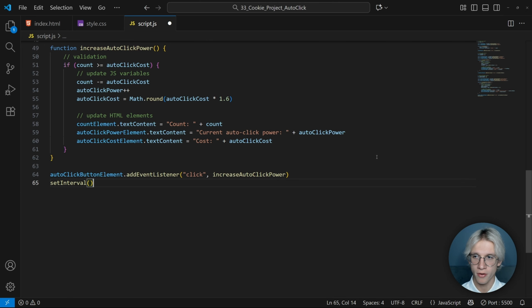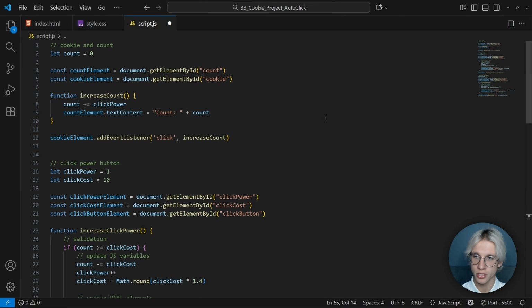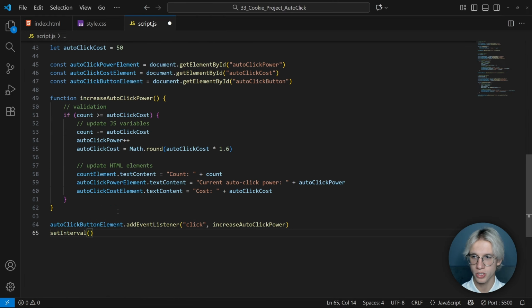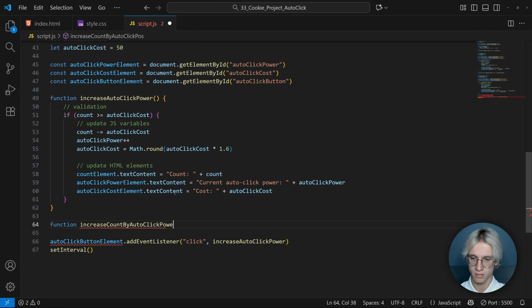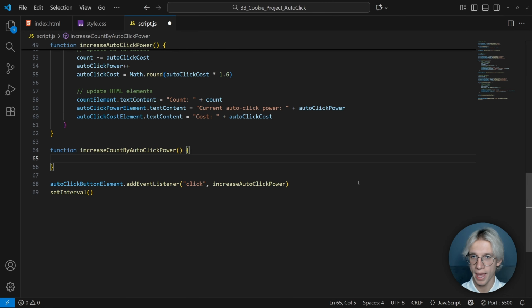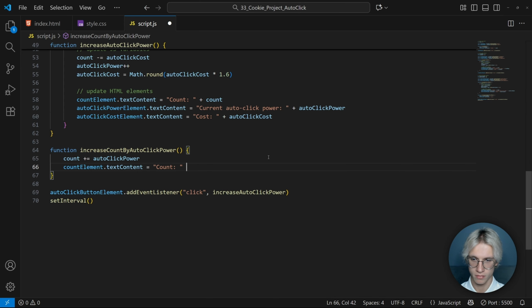If we look to the top of our file, you will see that after each click, we invoke the increase count, but increase count depends on the click power. We want to increase our count based on the autoclick power. And for that, we need to write a new function, increase count by autoclick. Let's write this function after increase autoclick power. So here I increase the count by autoclick. And then I update the HTML count element. And now we can provide this function to the setInterval.